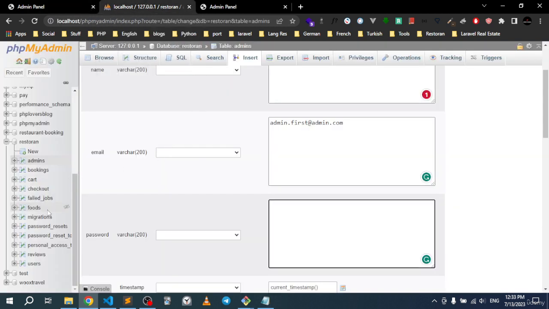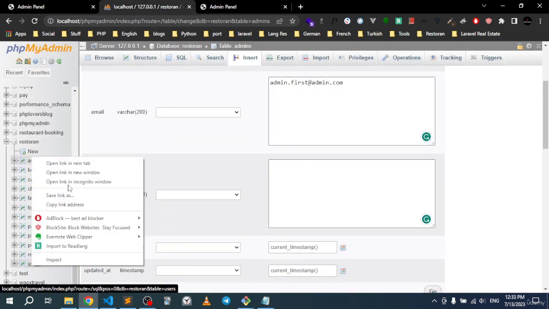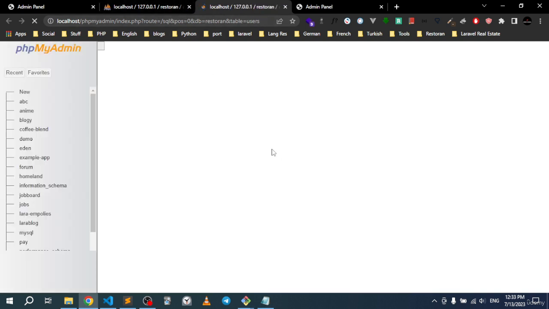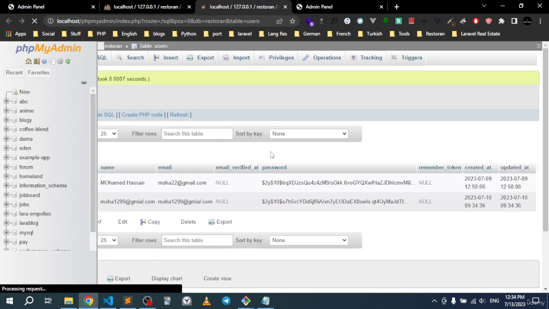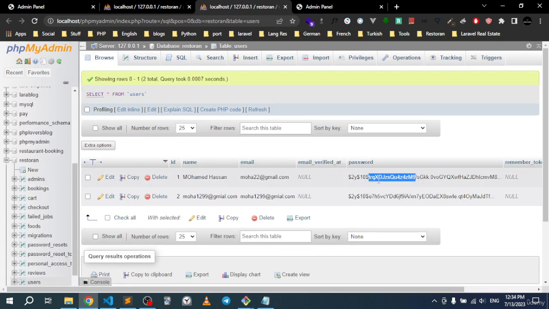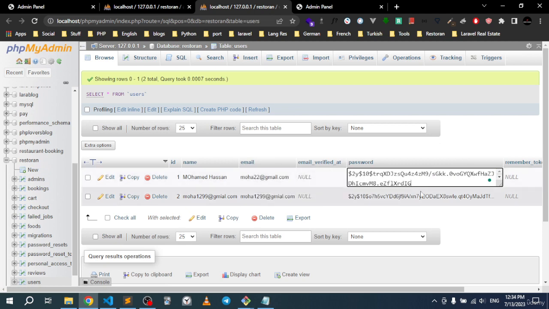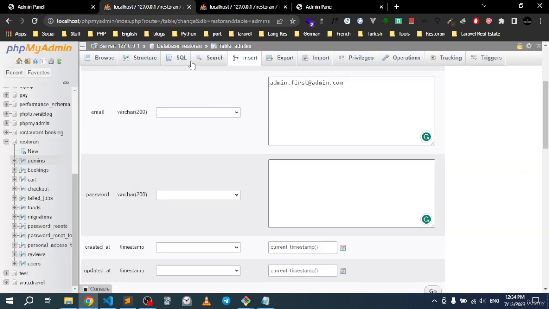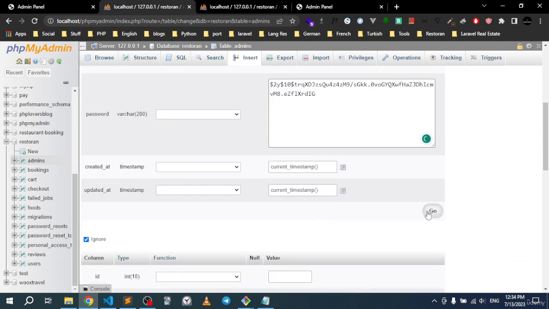So I want to grab some kind of hash that I know the real password for. If I go to the users table right here, you will see that I have hashes. So I'm just gonna grab this hash, and I already know the real password for it, and it's the email because I kept the password and the email the same. All right, so just copy this and go to the password and paste, and let's click go.